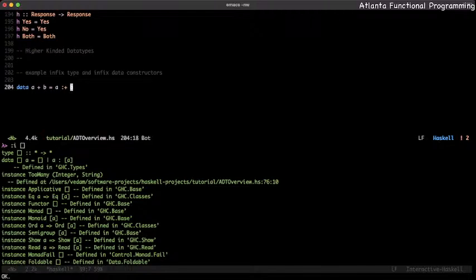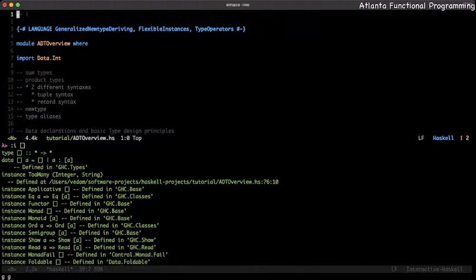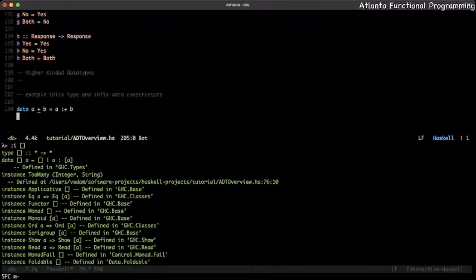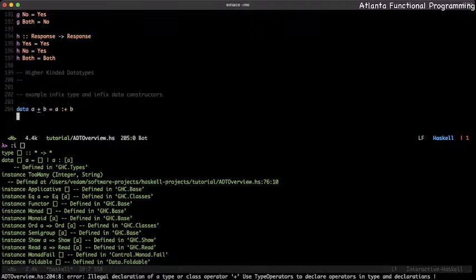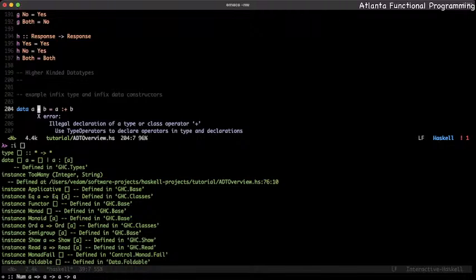If you did not do the type operator extension, this is what you're going to get. Let's go ahead and see what the error is if we don't have the type operator extension, shall we? If we try to load this, you're going to get illegal declaration of plus, okay? And it explicitly says use type operators to declare operators in types and type declarations, okay?